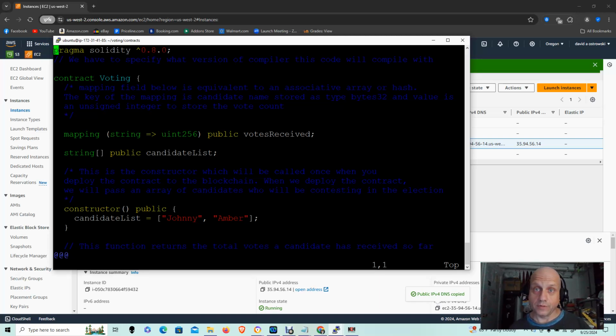So let me step through the Solidity smart contract here. I have my pragma Solidity that's indicating a compiler greater than or equal to 0.80. I named the contract voting. I have two data structures here at the global level.